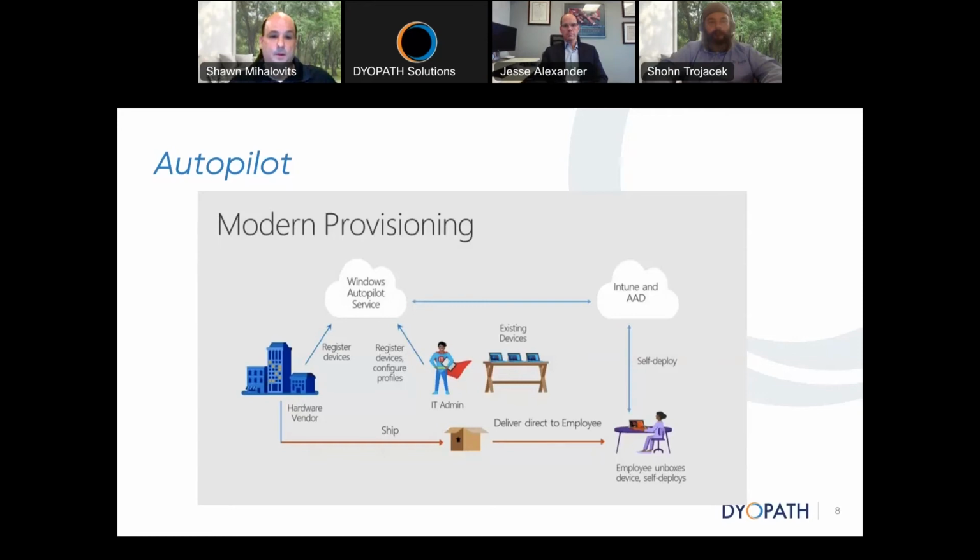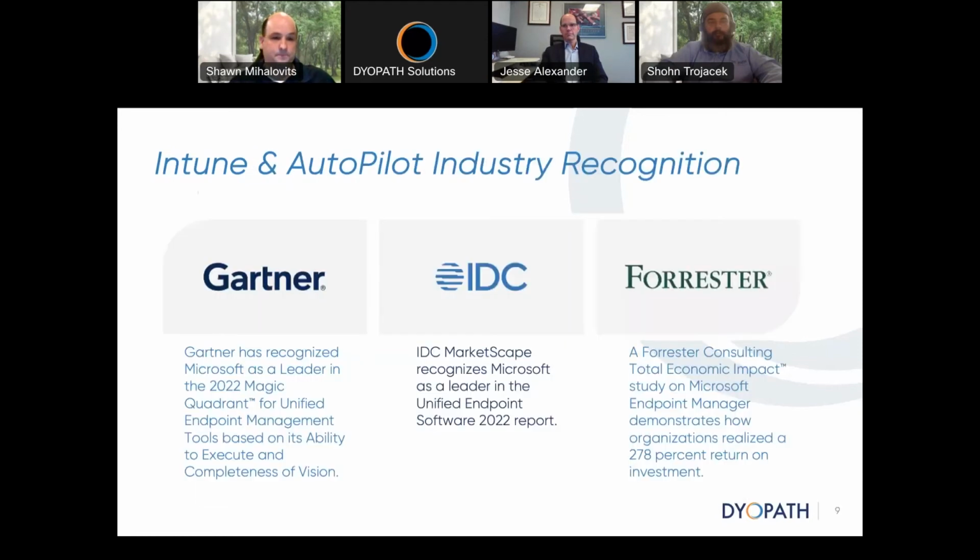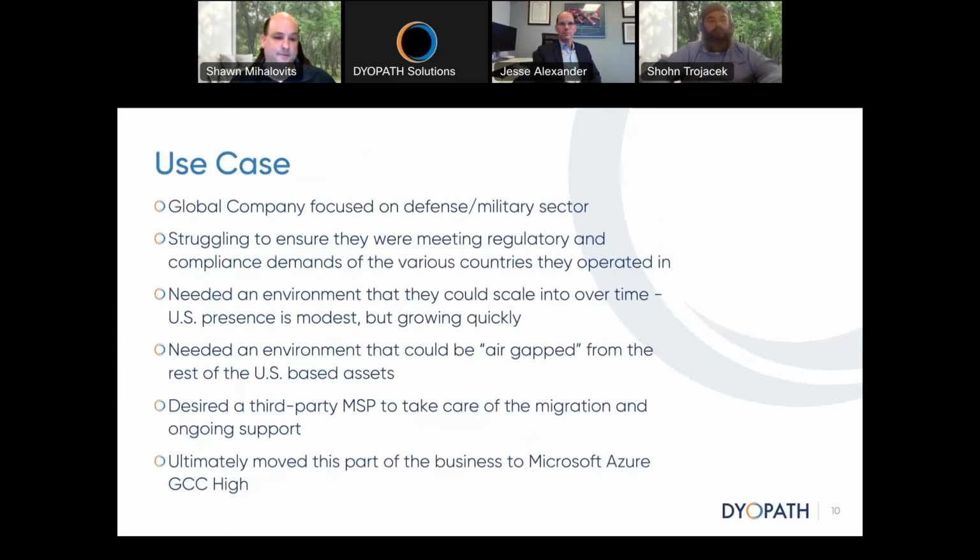Okay. Next slide. Okay, so as you can see, Microsoft Intune has been recognized as a leader in endpoint management by some big names here. So it's not something new. It's been out for a while, and it's recognized. That's all I have.